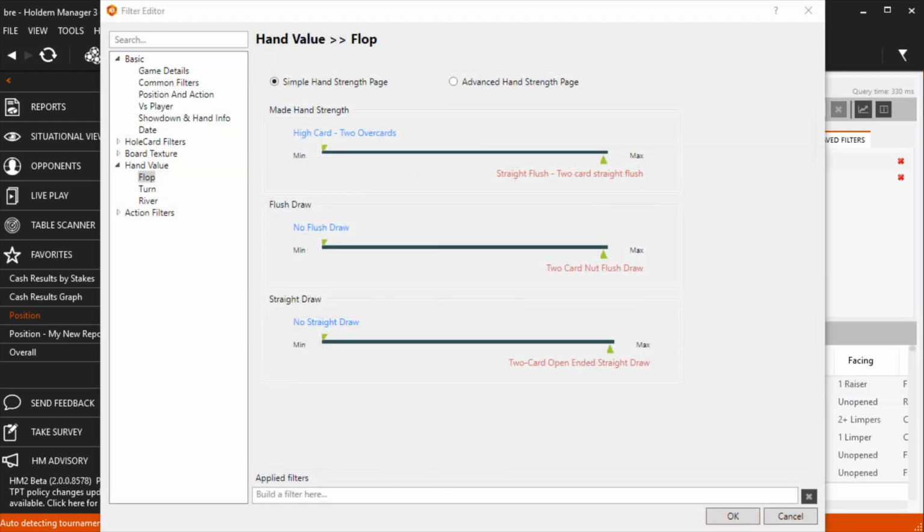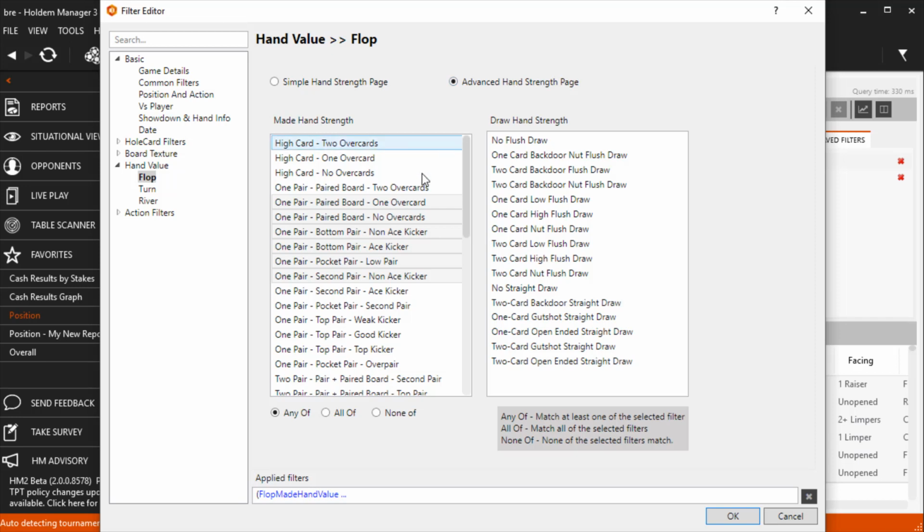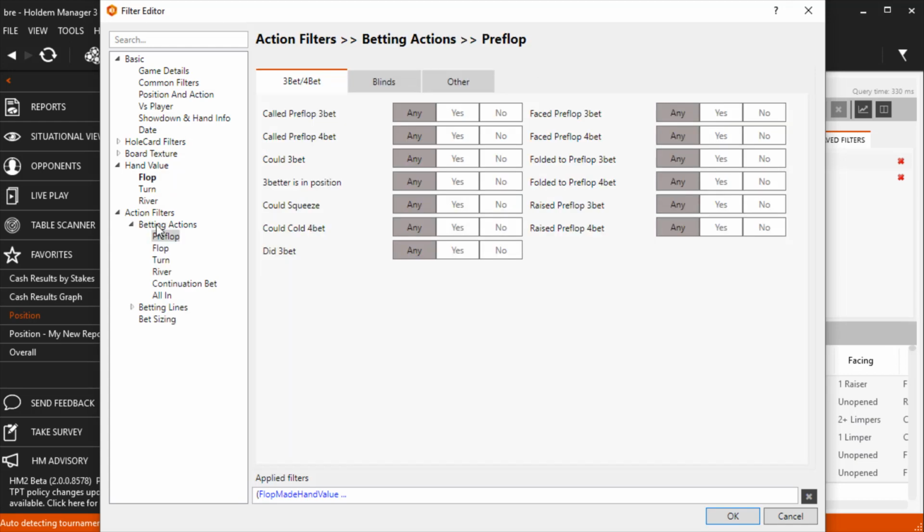The hand values filters use a slider for your overall hand strength, along with flush and straight draw hand strength. Adjust these sliders to get a range of hands to filter for. The advanced page allows you to filter for your specific hand strength and draw strength. Betting actions is similar to the quick filters. Just select a yes, no, or any for any of the betting actions.